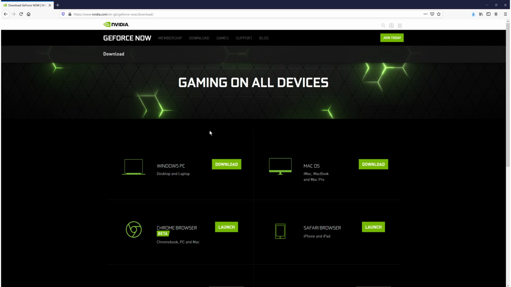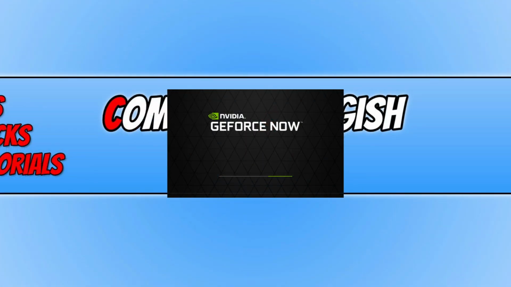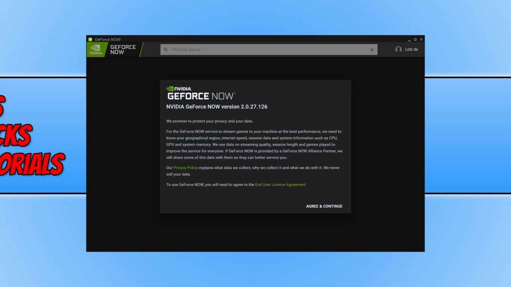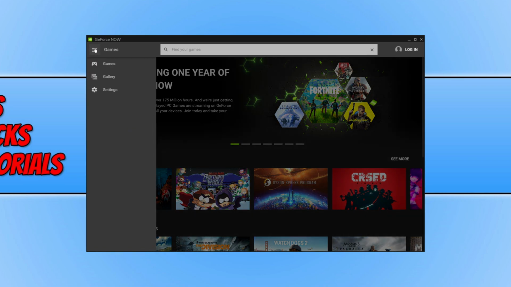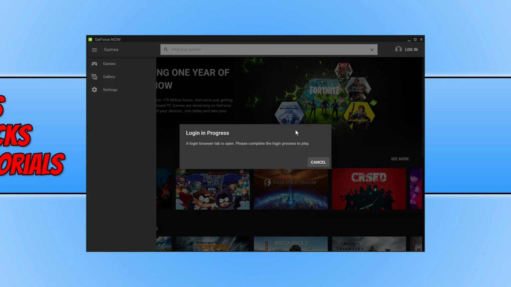Once the download has finished, we now need to run the setup file. You now need to agree to the terms and conditions and press agree and continue if you do agree, and you will then end up with a window that looks like this. And this is what GeForce Now looks like. On the top left hand corner we have our menu where we can select our games, library and settings. In the top right hand corner we can log into our GeForce Now account. You need to go ahead and sign into your NVIDIA account now.